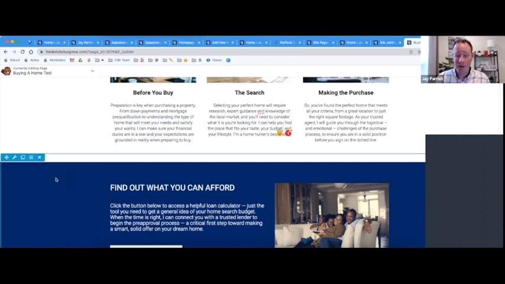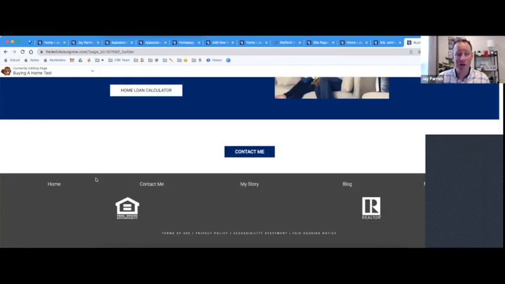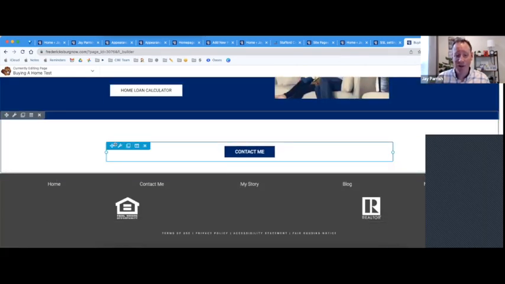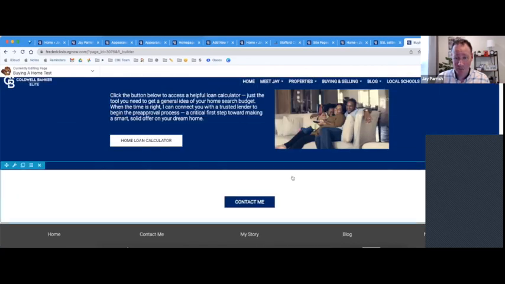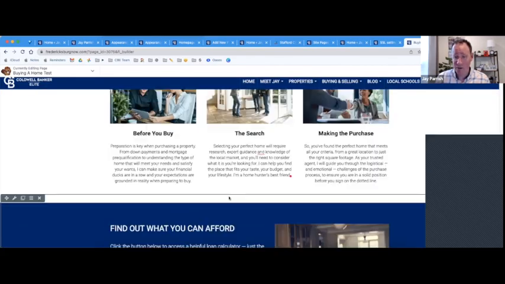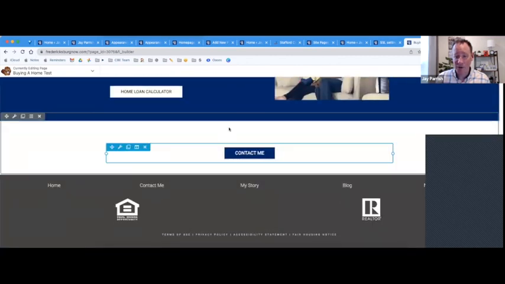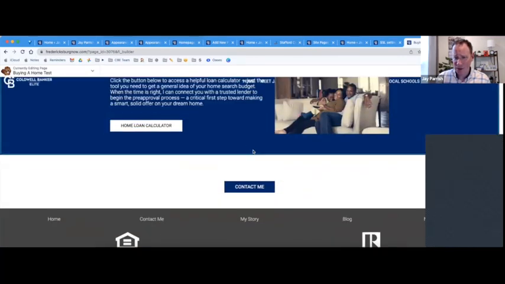It has all the brand colors in here. I'm really impressed with the layout of that. This button, I think, should already be my contact page. Yep, /contact-me. So that's going to go to my contact page without me even having to add that link in there. Got a home loan calculator. And you could add in more stuff in here.